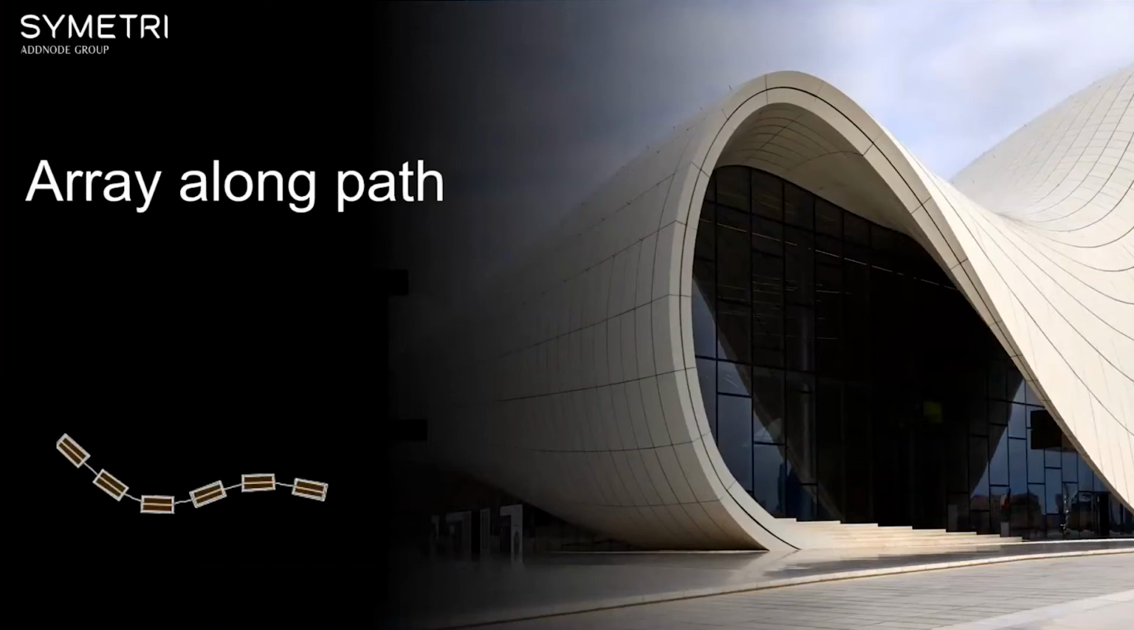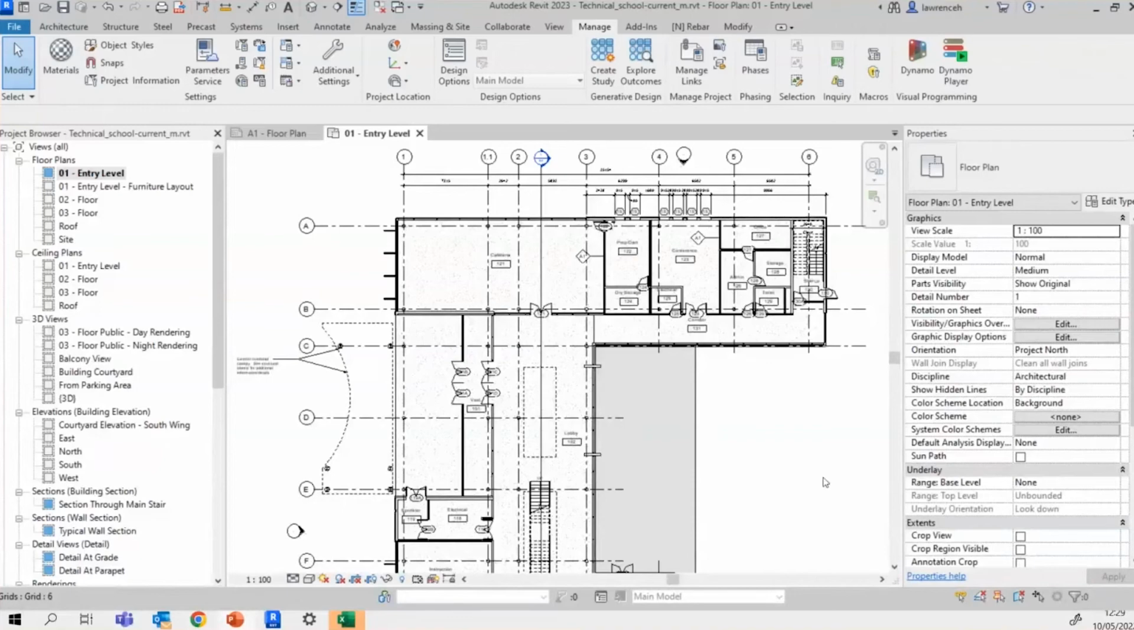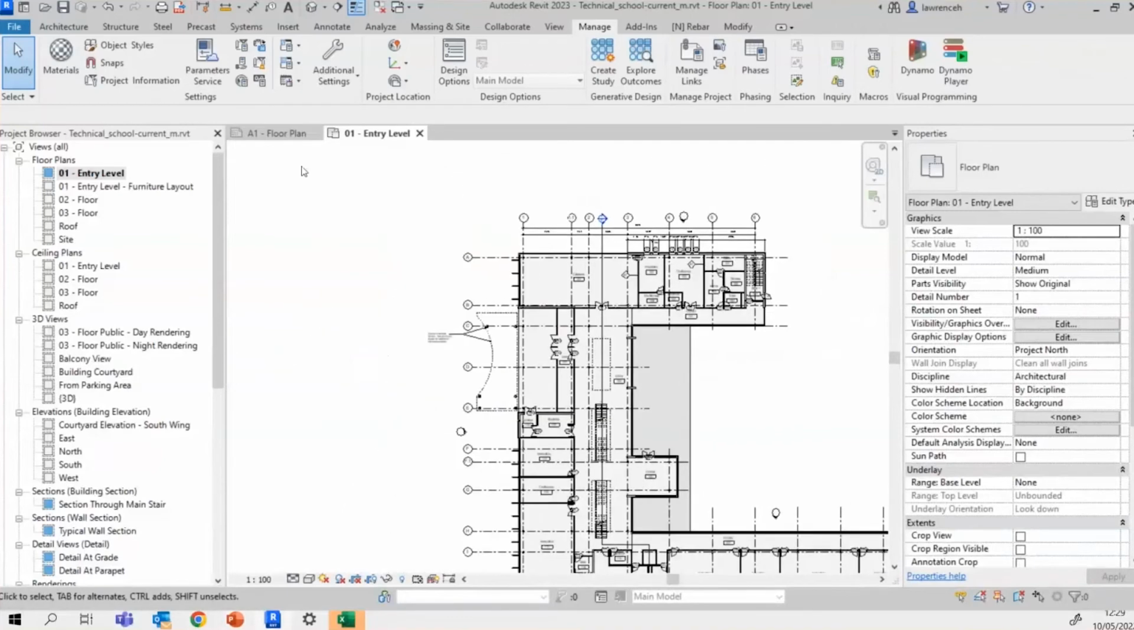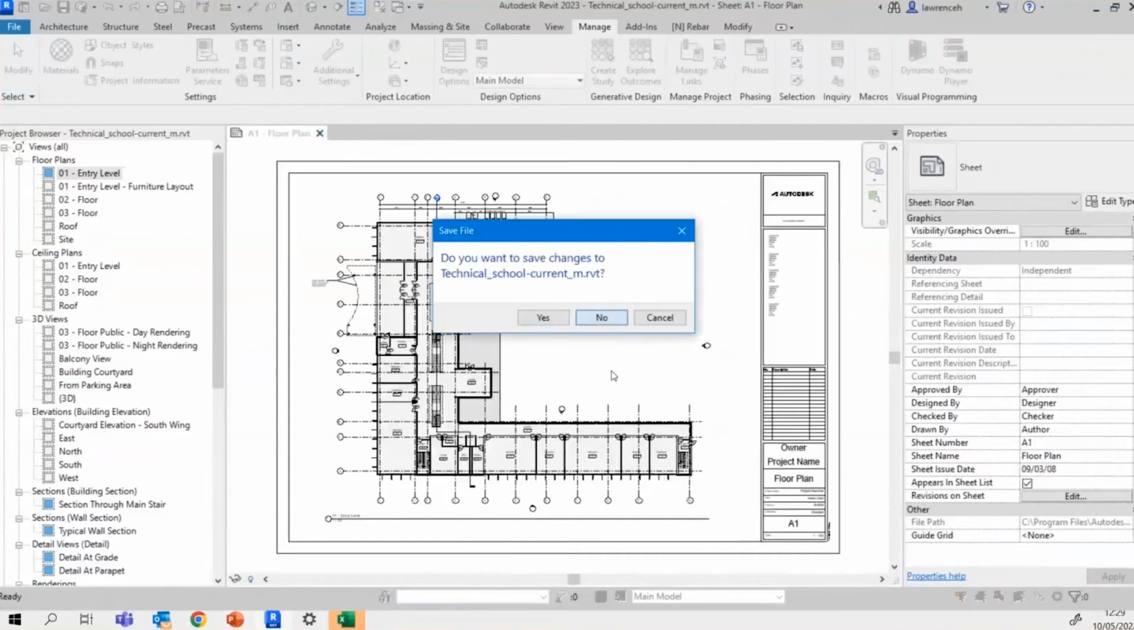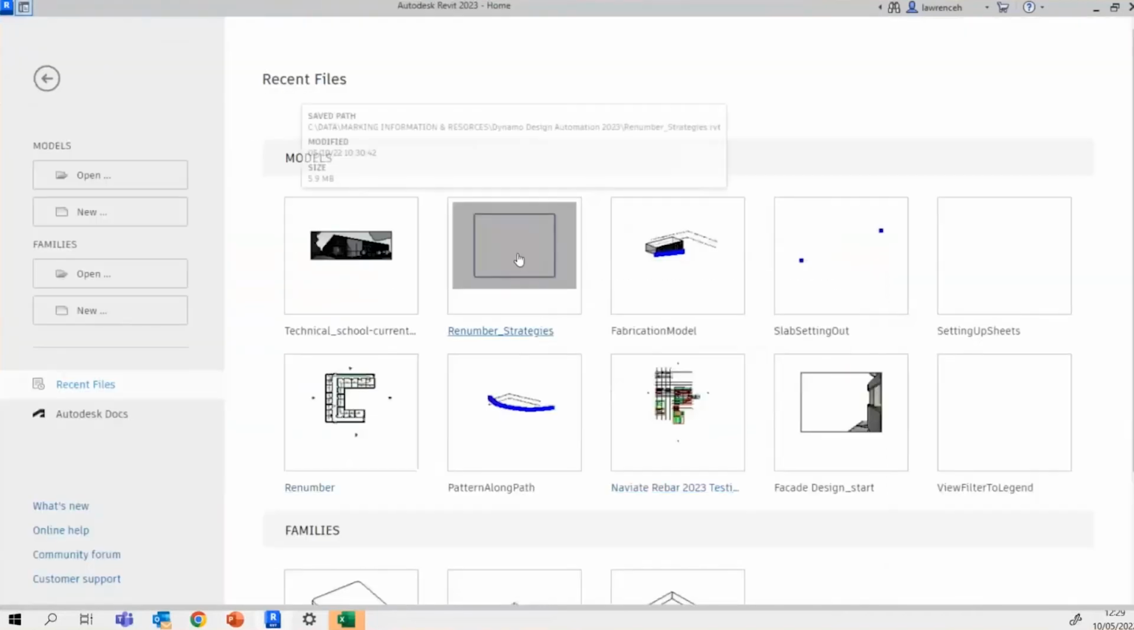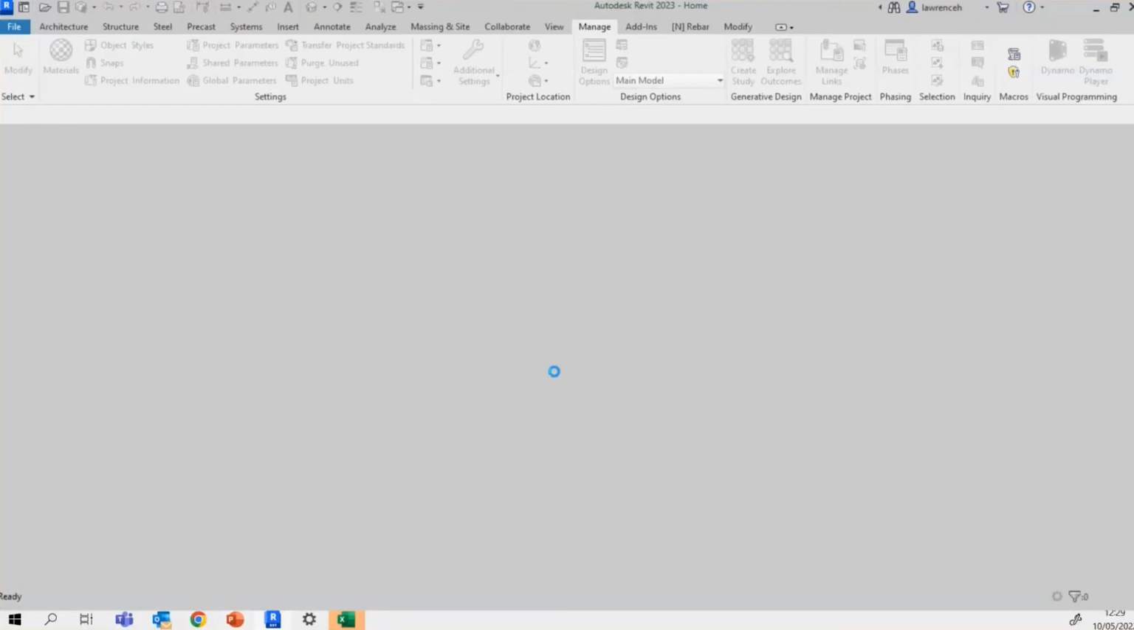But what I want to do is just really show you how we approach one of these scripts from first principles. How would we actually start to build this from scratch? So let's just take a look at that now. So I'm going to close down this particular project. Okay, and I'm just going to go into one here called Renumbering Strategies.